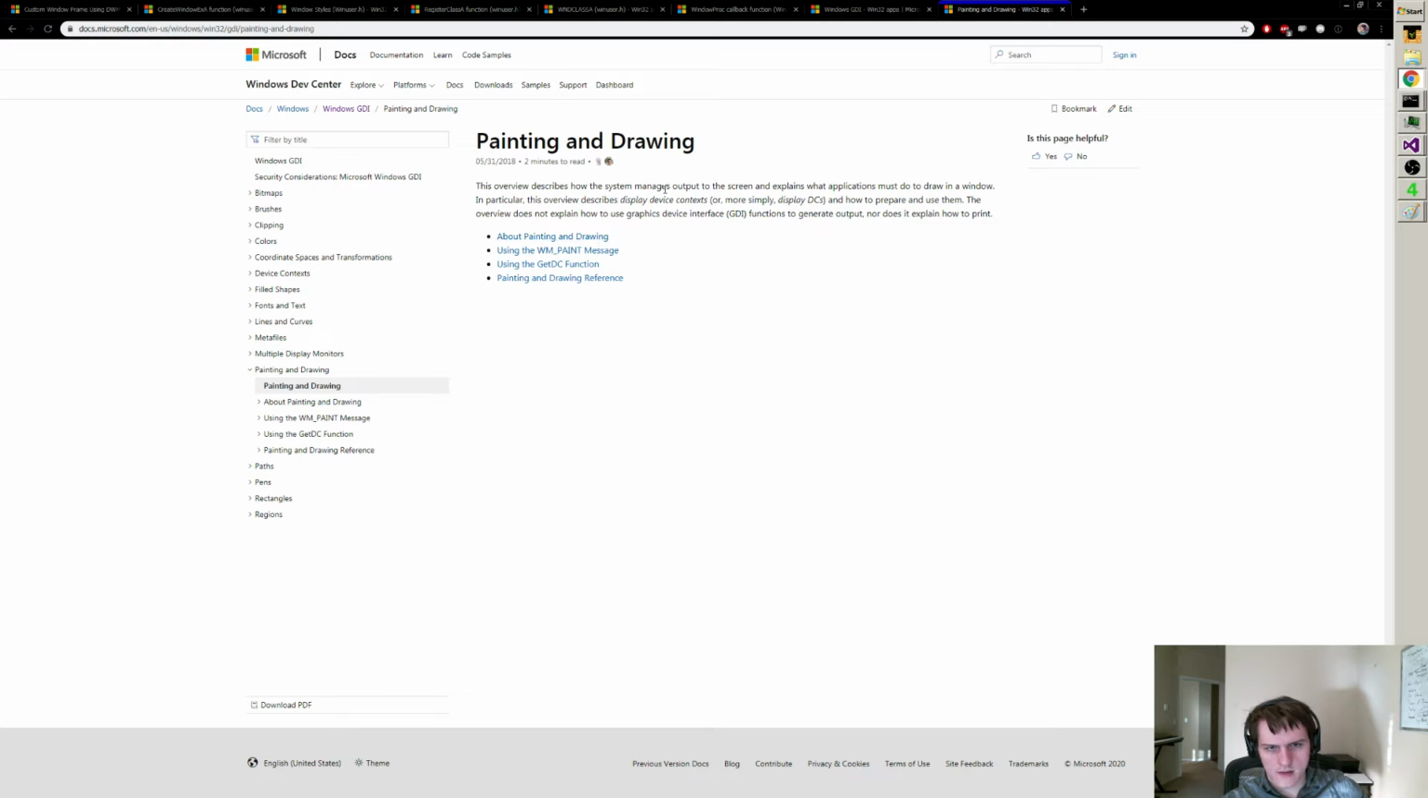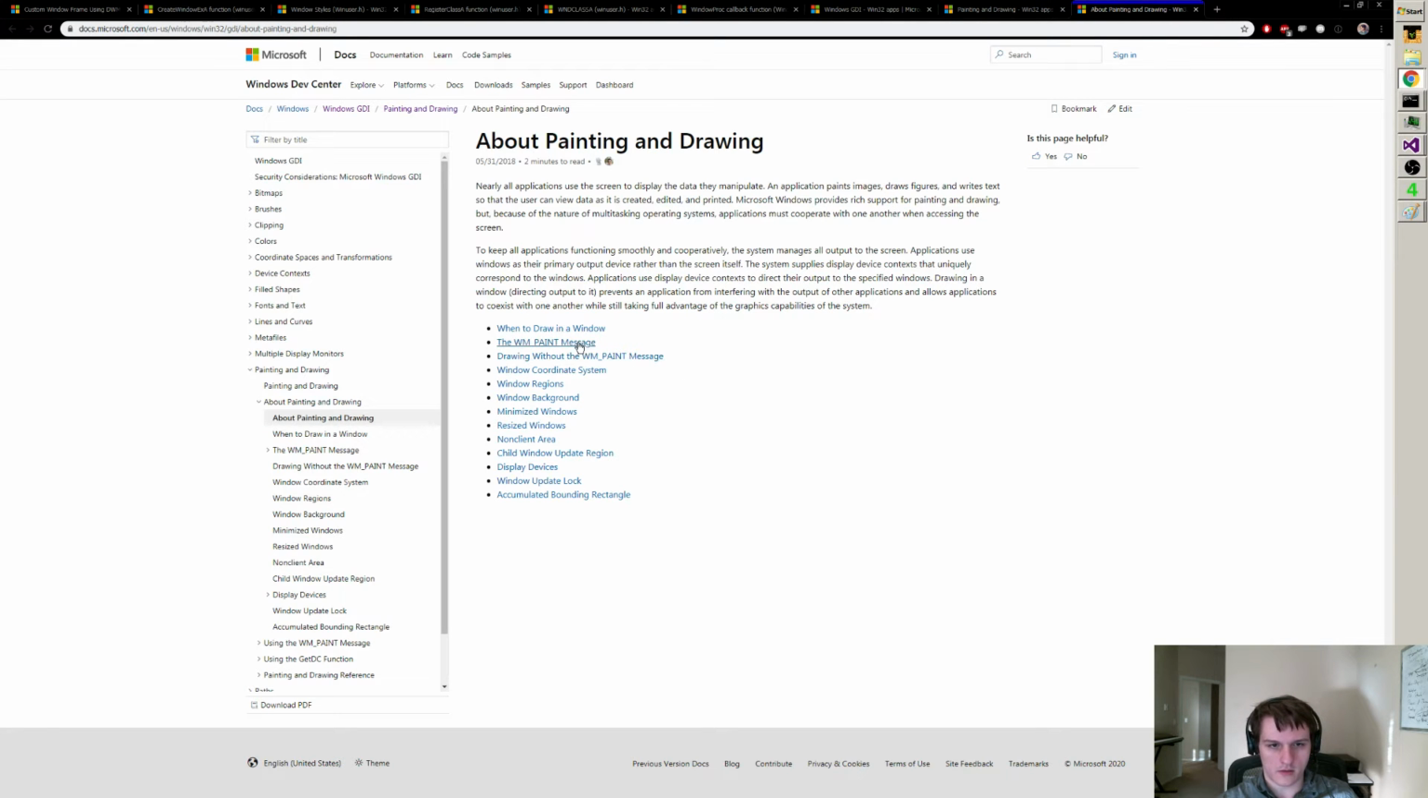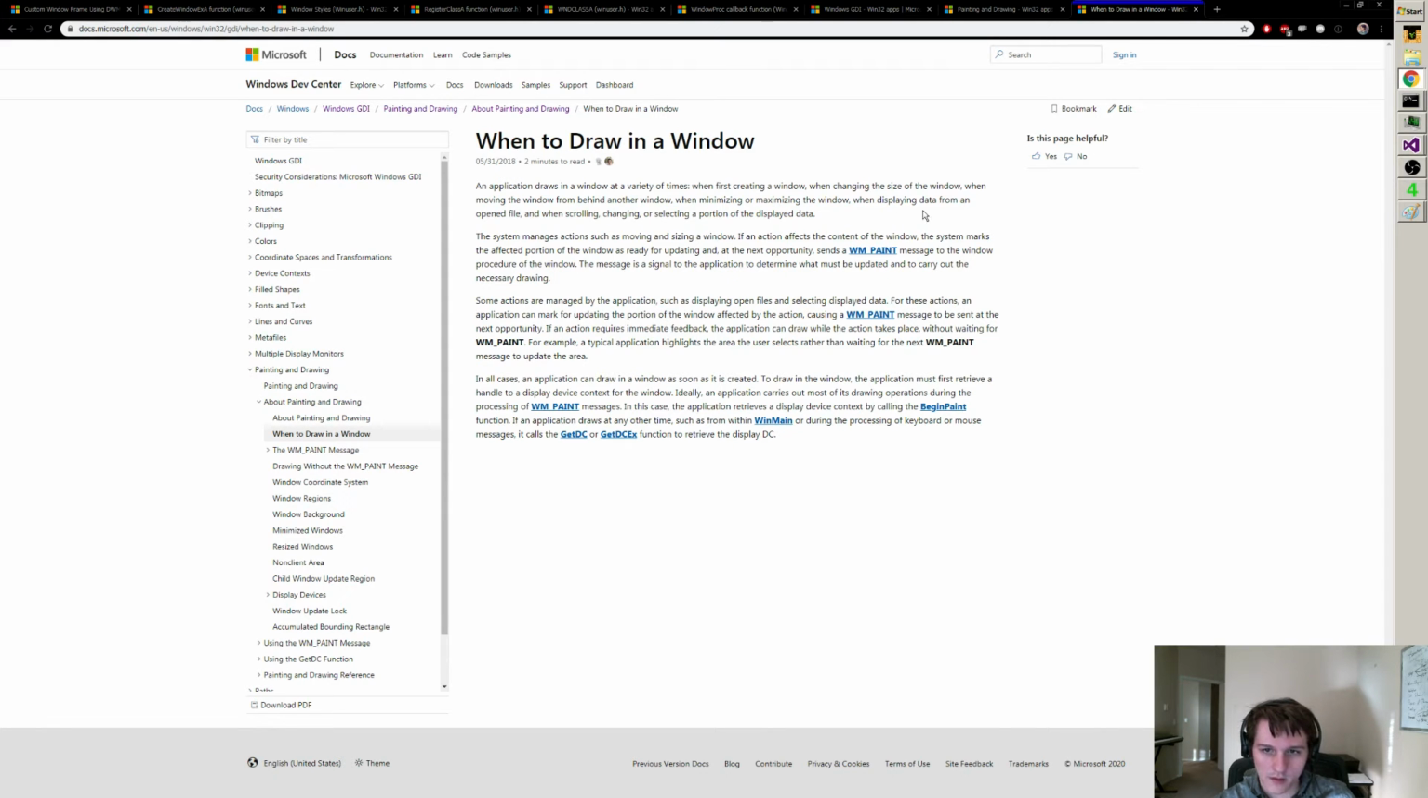This overview describes how the system manages output to the screen. That's what we needed. Okay. And explains what applications must do to draw in a window. In particular, this overview describes display device contexts and how to prepare and use them. Okay, that's what we need. Oh my gosh. Okay. Well, let's see. About painting and drawing. Nearly all applications use the screen to display the data they manipulate. An application paints images, draws figures, and writes text, yada yada. I know what an application is. Just get to the part where you explain what you need to tell me.